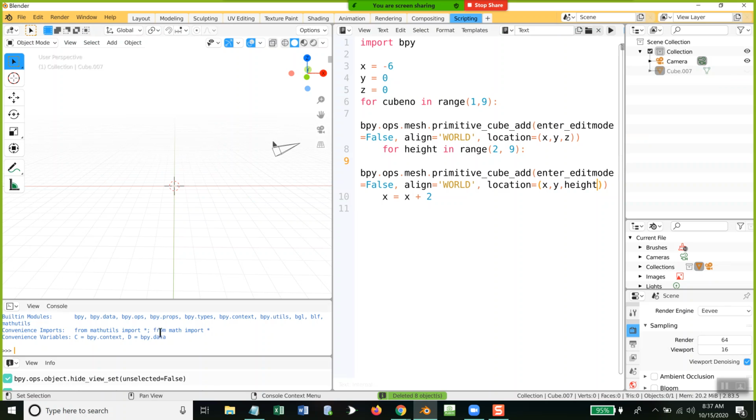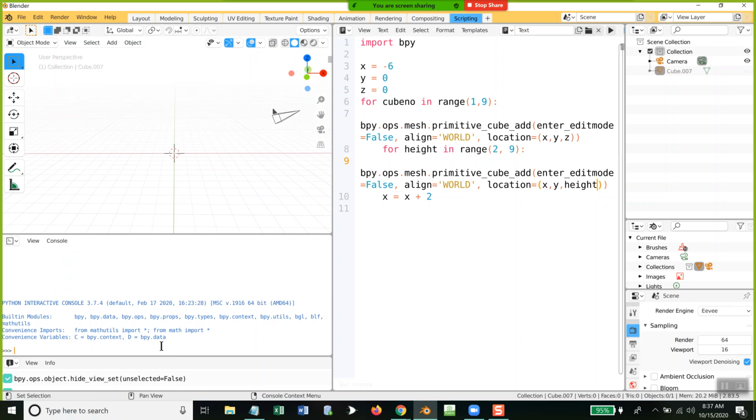By the way, trouble getting those windows. There we go.